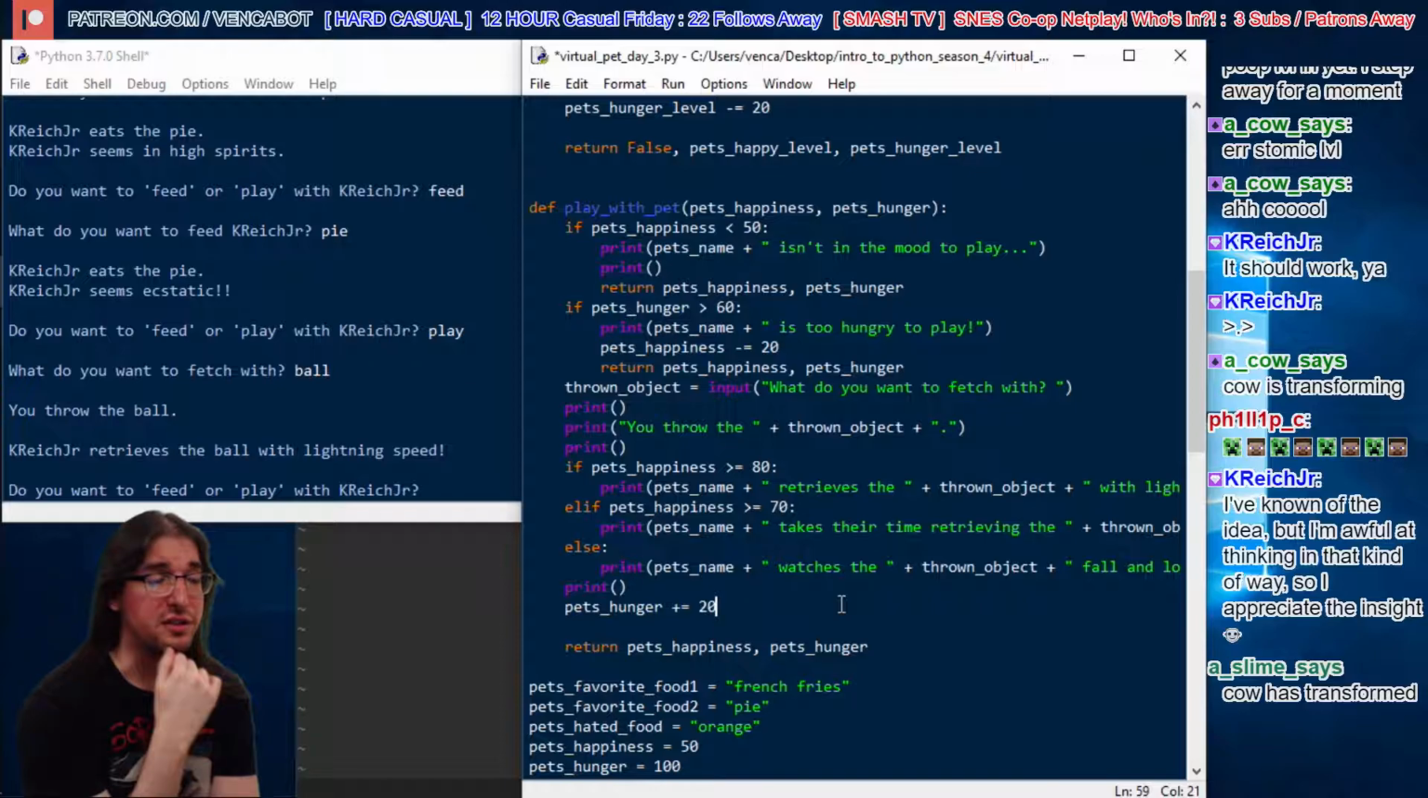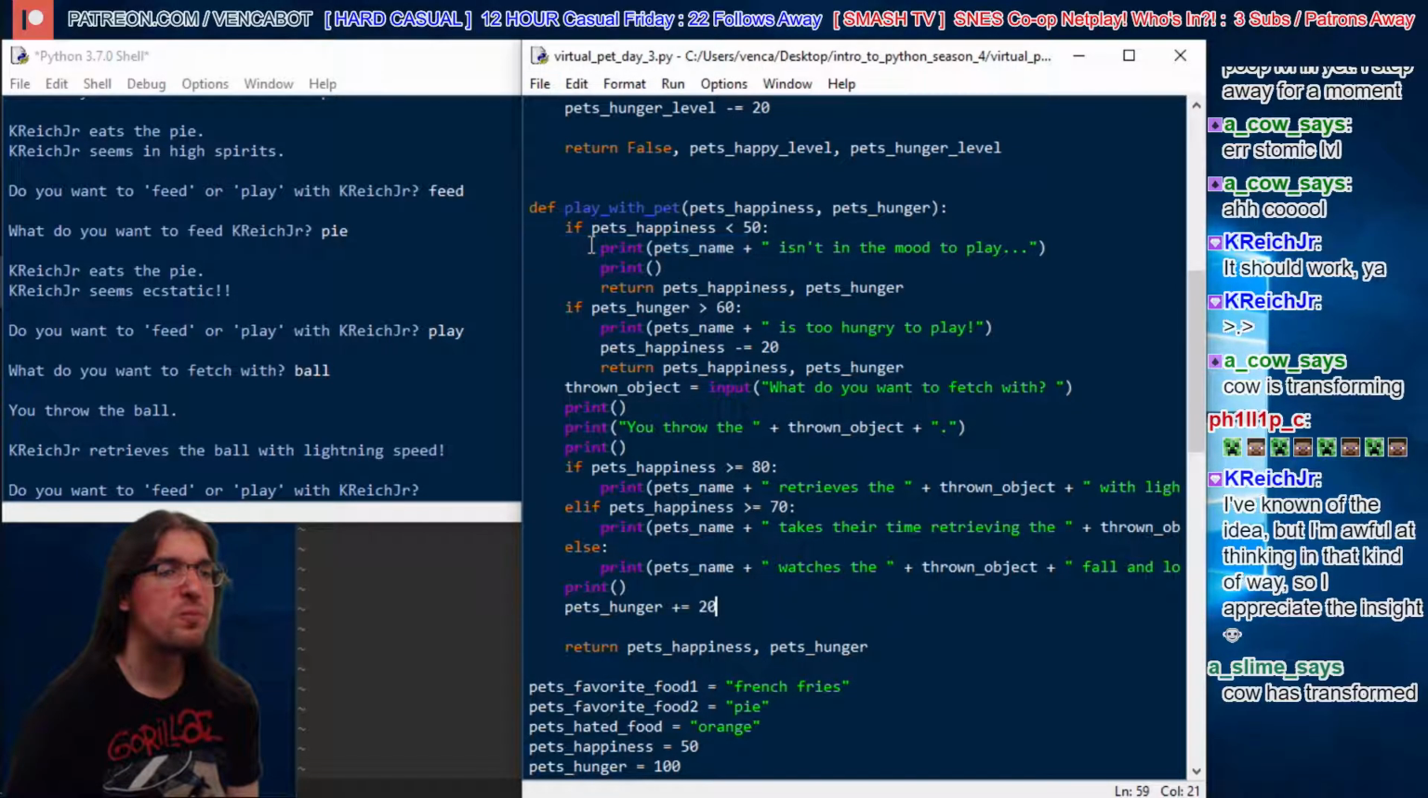I only started doing this a couple years ago, so that's why I thought you might find it interesting. It's a new way of looking at logic because you're inside of a function, right? You can just return out. So there you go. So we have a little bit less indentation now.